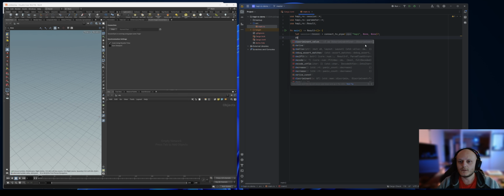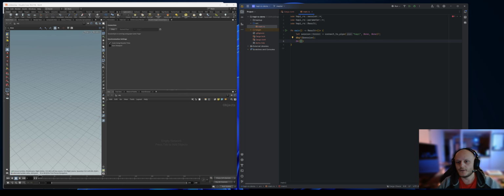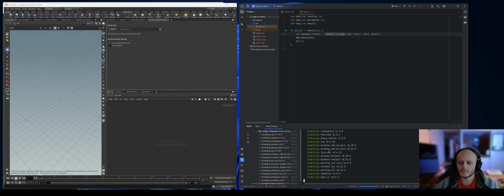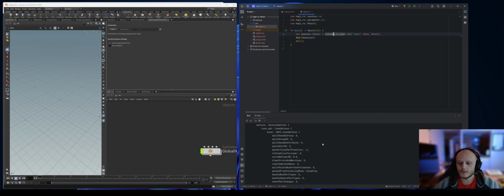Let's see, where's the debug macro I'm looking for. All right, let's see session, and we're going to return OK. Let's see if we can make a connection. Start. It's going to compile it, and there you go. You got the session and all the internals of the session, which is great.